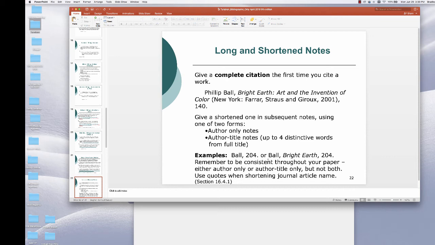But here's the important thing. Why would you use author title notes when the other one is so easy? Just the author's last name and the page number. That would happen if you had 2 authors with the same last name, and it would be confusing. Who are you speaking about? Or the same author, but you are citing 2 of their books. So that's the only reason I can think of for using the author title notes there.